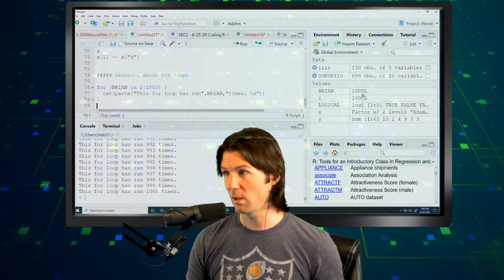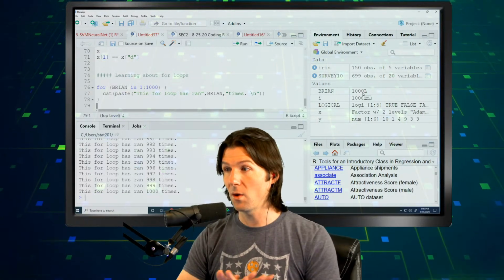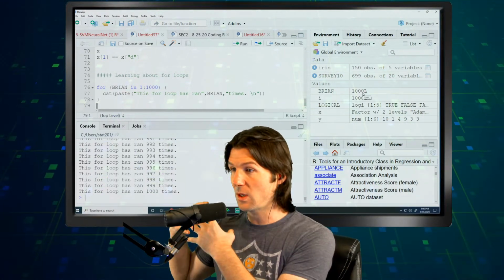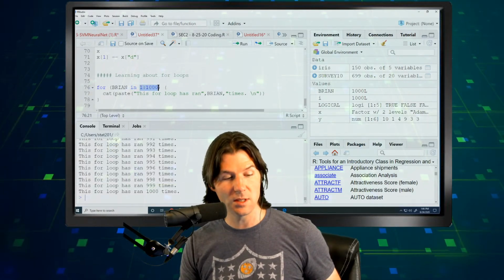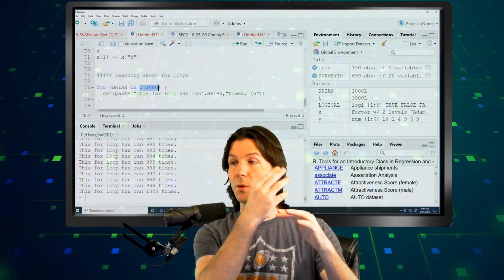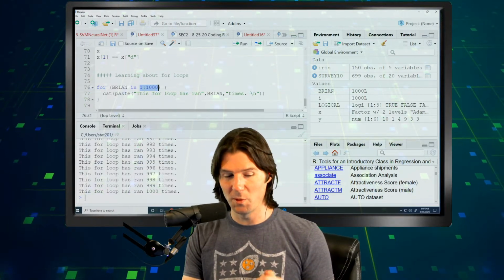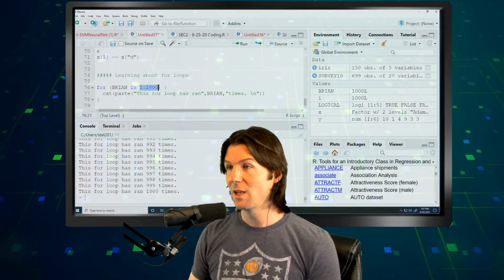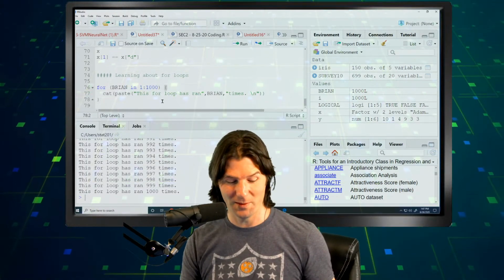And then every time it does it, it'll change what Brian is. You notice Brian is now stored in the global environment as 1,000. It's completely arbitrary what I call that variable. The variable is just a placeholder for what will change. And then this right here are the values that it will take on every time the loop runs. And that's about the very shortest way I can explain what a for loop does. There's a lot of cool things we can do with this. That's a little crazier. Like there's a lot more going on right here.